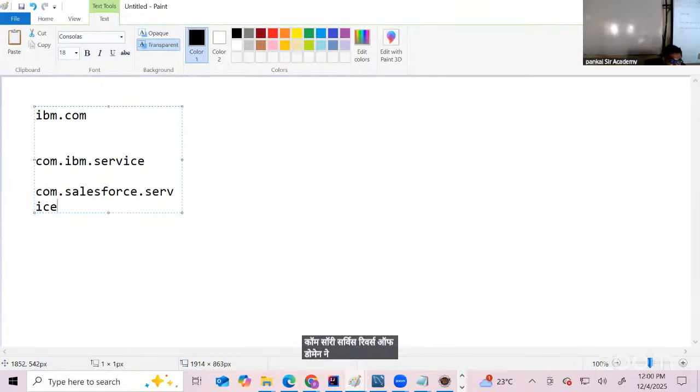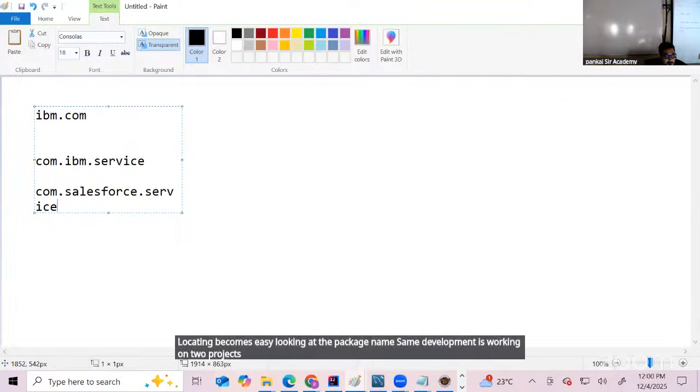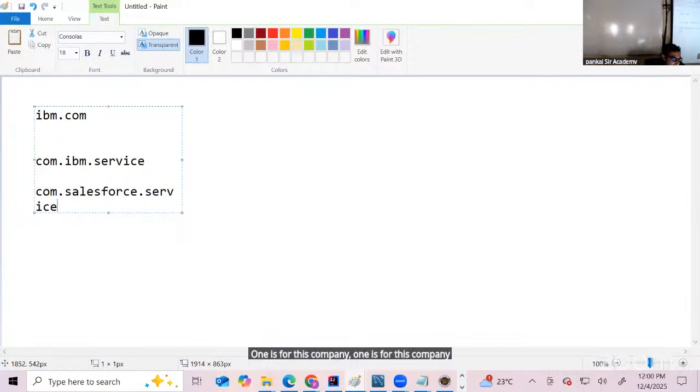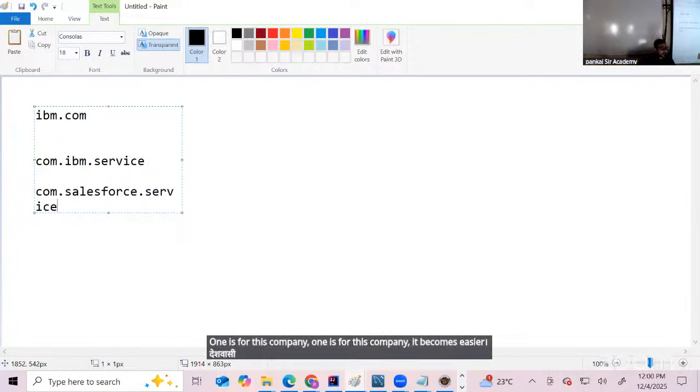So this will make locating projects easier. When you're working on multiple projects, looking at the package name, you can tell the same developer is working on two projects, one for this company, one for that company. It becomes easier based on the package names. Is this clear, everyone? Okay. Now let us continue further.